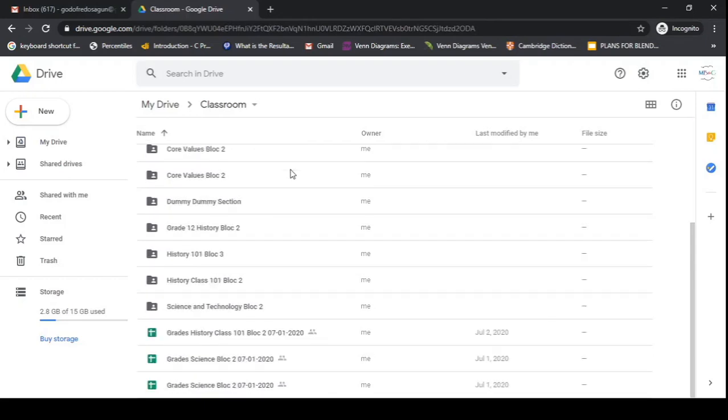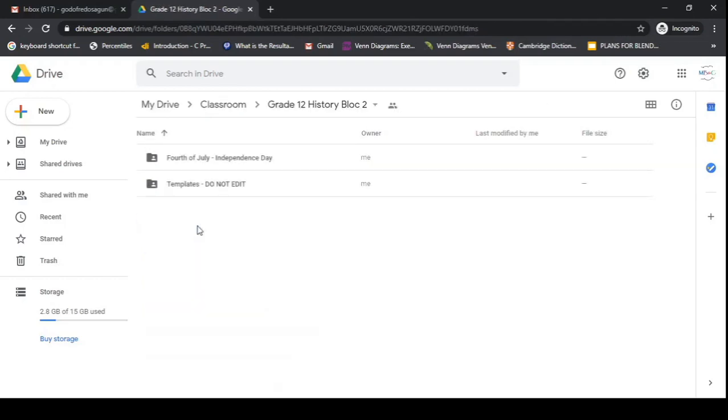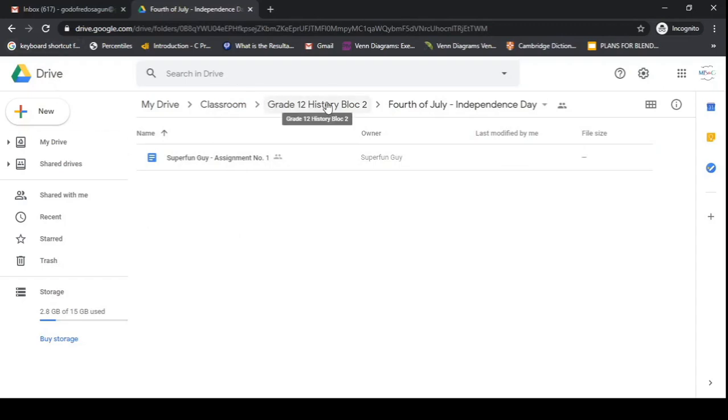During our Google Classroom Part 2, we created an assignment for the Classroom Grade 12 History, Block 2. In here, you have two folders, 4th of July Independence Day and Template Do Not Edit. The 4th of July Independence Day is actually the folder for your students' copy. In here, you will notice it was already assigned to Superfan Guy. Go back to Grade 12 History Block 2 and you will find the template that you created for assignment number 1.